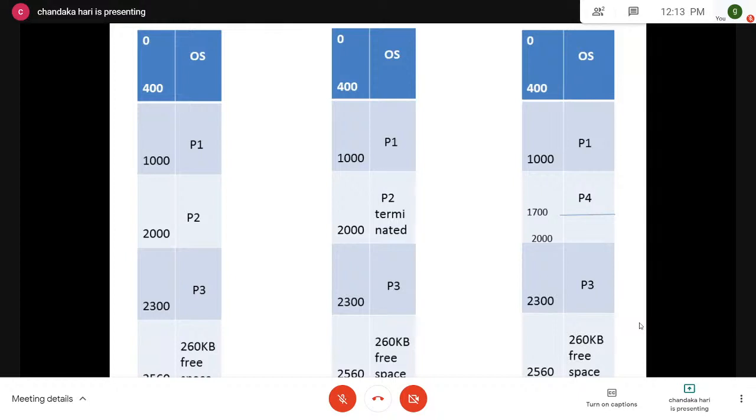Have you understood? Process P1 requires 600, process P2 requires 1000, and process P3 requires 300. All three are allocated in a single segment each, that is continuous allocation. Whatever the amount of space required to run your process is allocated in one particular segment.